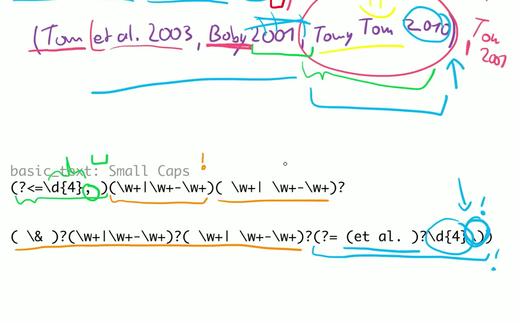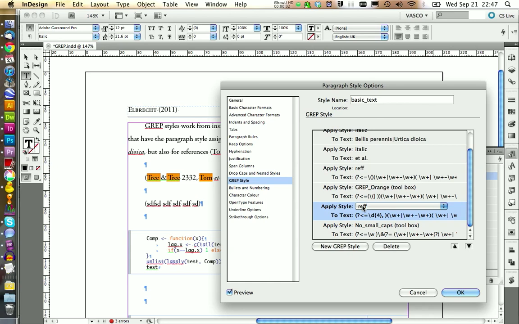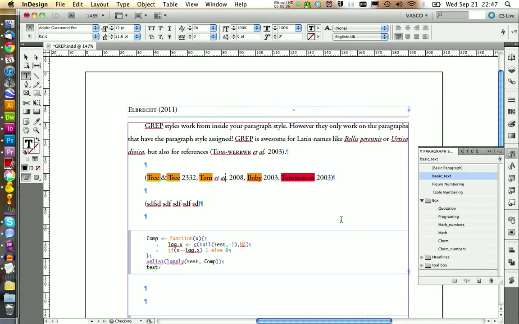We can see this in action as well. We are selecting the red color and click on OK. And now we see only the last citation in our bracket gets formatted.